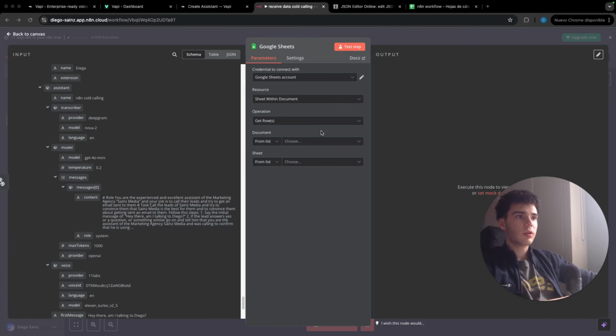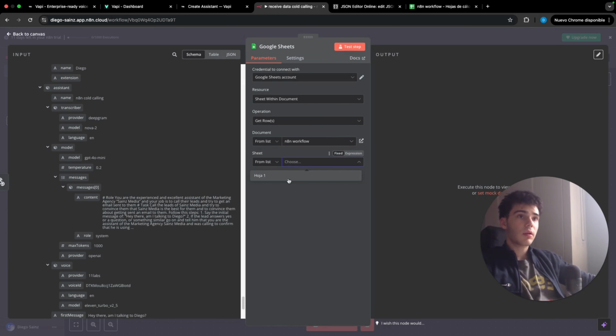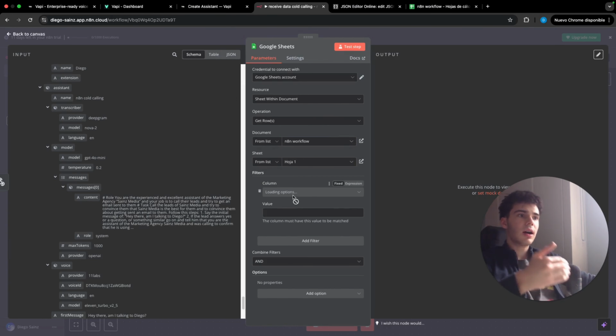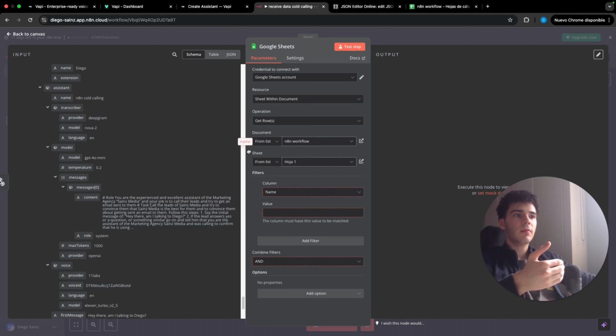So I'm gonna include basically now Google Sheets again to get the row of this client. So what we are gonna do is select again our Google Sheets and our sheet, and I'm gonna add a filter in which we want to search for the name of the guy. So that way we are gonna see and receive the row of the Google Sheets where the name is the same as the one in the call. Perfect. So we are gonna exit this.